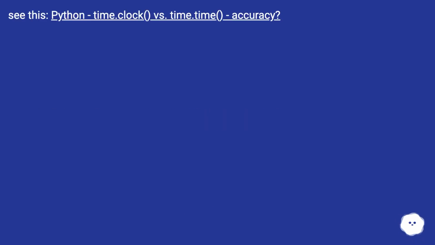See this: Python, time.clock versus time.time, accuracy.